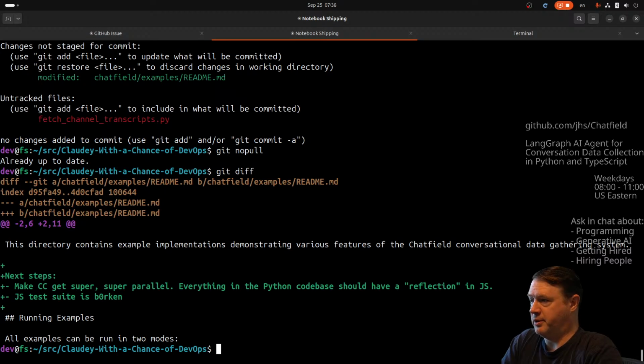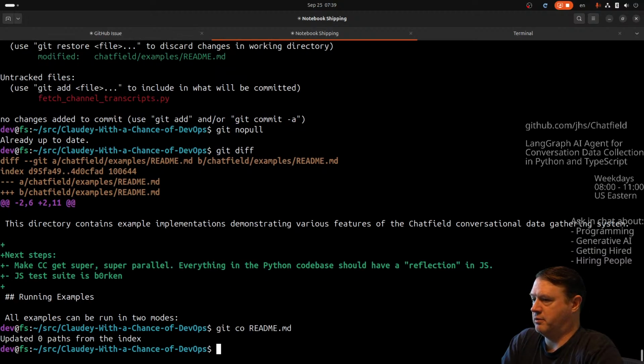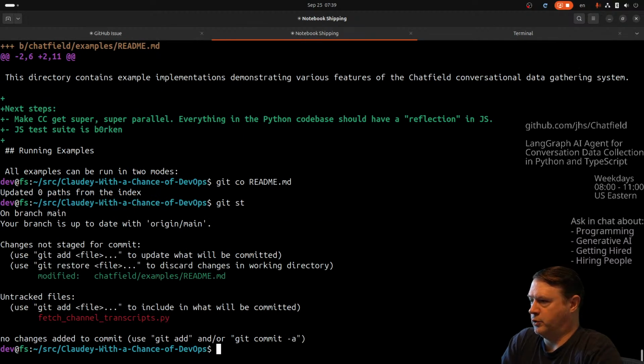Did I modify the README? Make CC get super, make Claude Code super parallel. Everything in the Python code base should have a reflection in JavaScript. Oh, definitely. JavaScript tests to be spoken. Oh, this is an old note I made to myself or something like that. Very good. Okay. Oops.